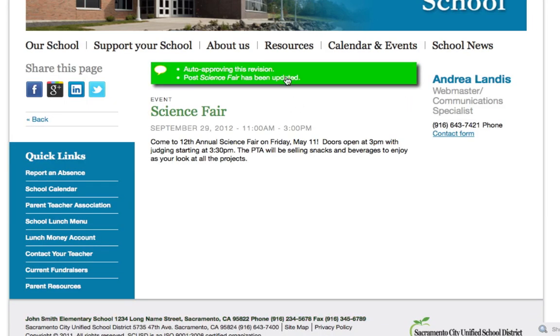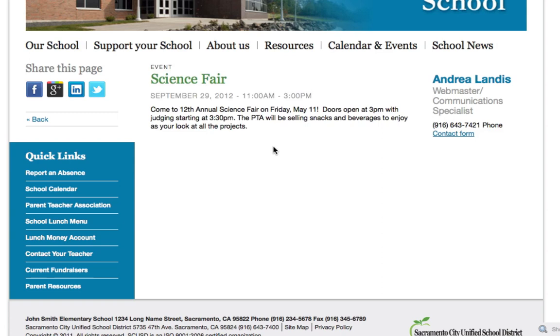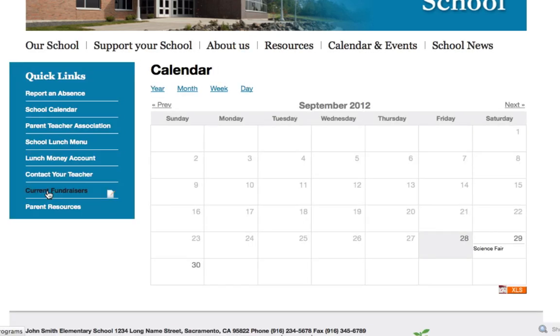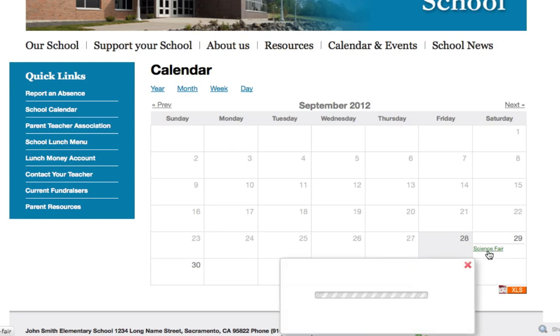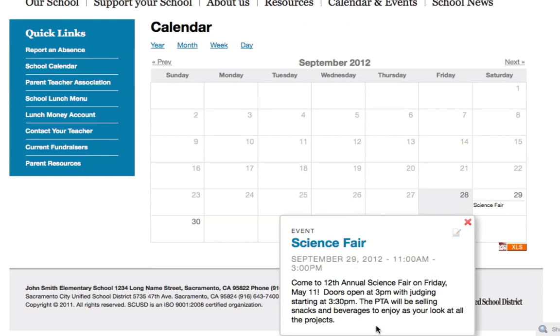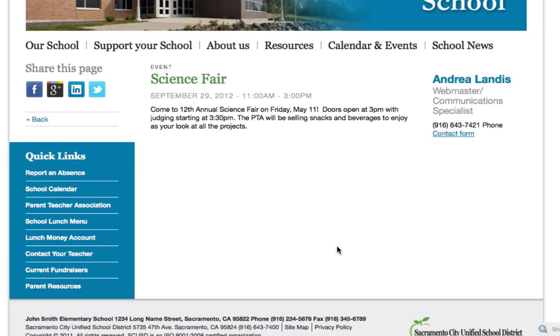And again, I see the orange background has been removed. And now when I go to school calendar, I'm going to do it from the quick links this time. On the 29th, I see my science fair post. So I can click that once. And it gives me kind of a little screenshot of what the event is. And then I can always click it a second time and it'll take me back to that full view.